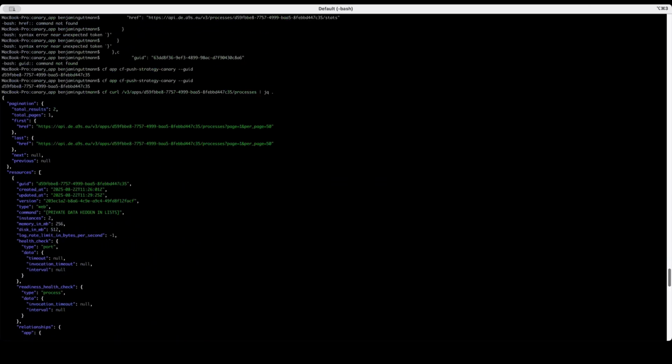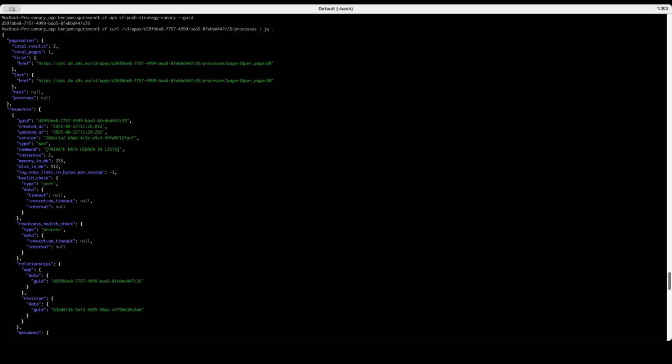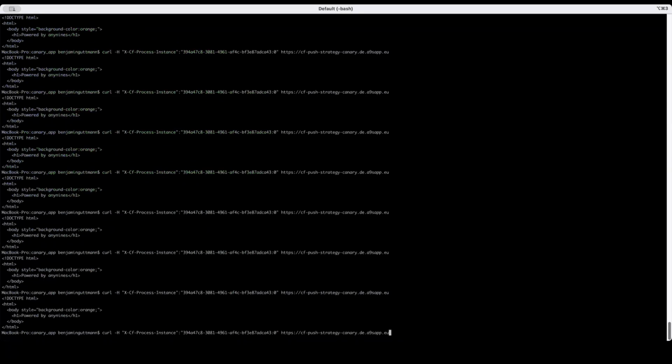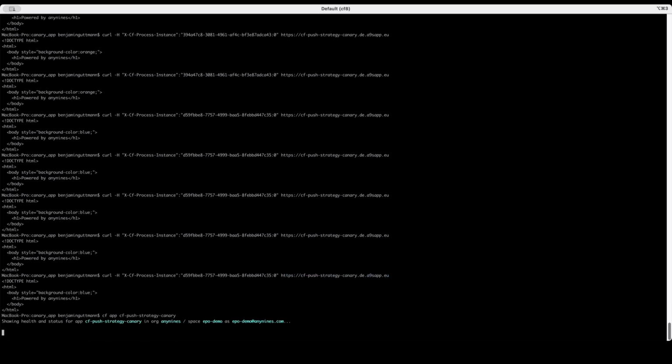You could do the same to get the old app. You go up here to the old one, which is the one with the two instances. You get the GUID. You go down here, you replace the process GUID in the header, and you get the blue one all the time. So let's check our app again.